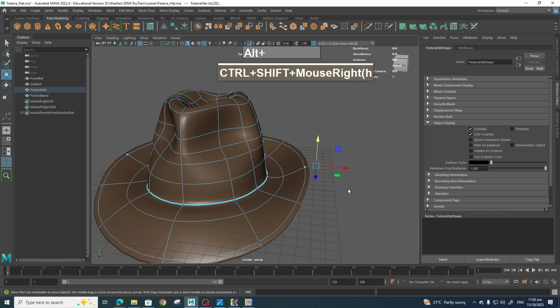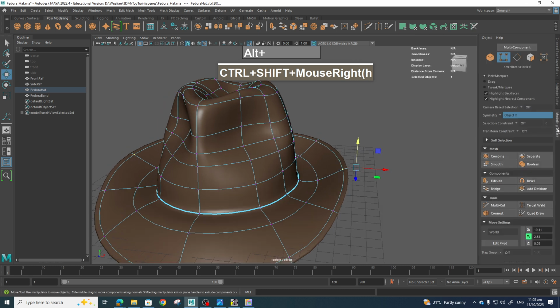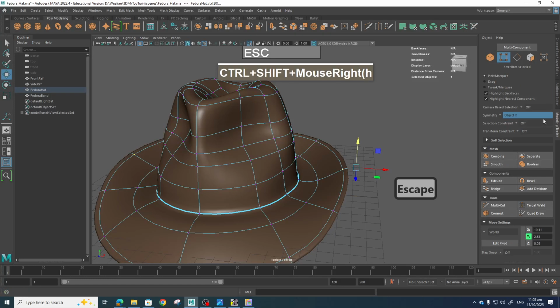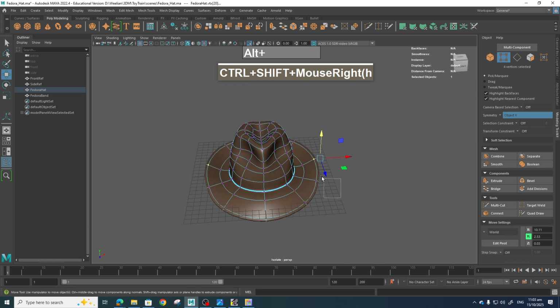To activate this, you can go over to the modeling toolkit, and on top over here there is this option that says symmetry. So you can turn this thing on and off. Right now it is at object x-axis. That means this object's x-axis, whatever is on its opposite side, will move when I select it.